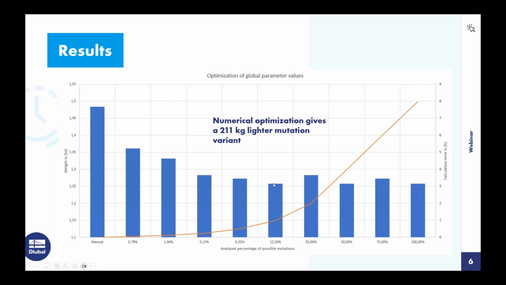And we get almost the solution that is the best fit when I do all possible calculations, which took 8 hours. So I can save this time, 1 hour to 8 hours, and I think this is enormous. And we even saved, finally, from the manual optimization to the numerical one, 211 kilos. It's lighter than the manual optimization. And I think this is a really good result, even if you think of my windmill picture, if you have a serious production to optimize something.